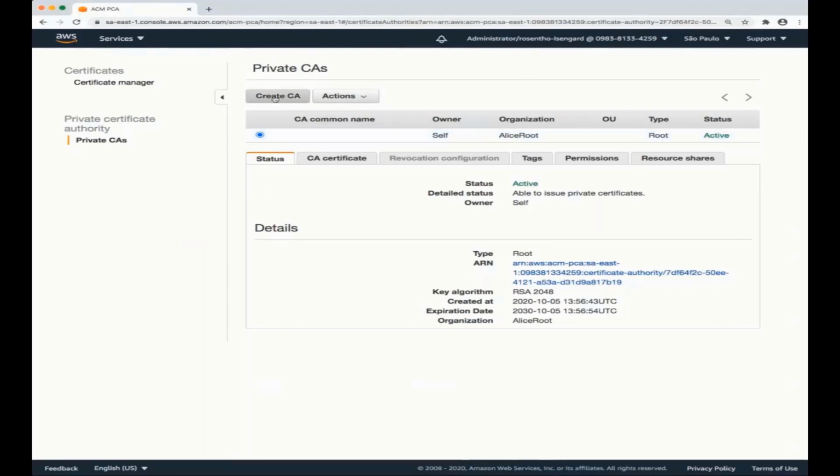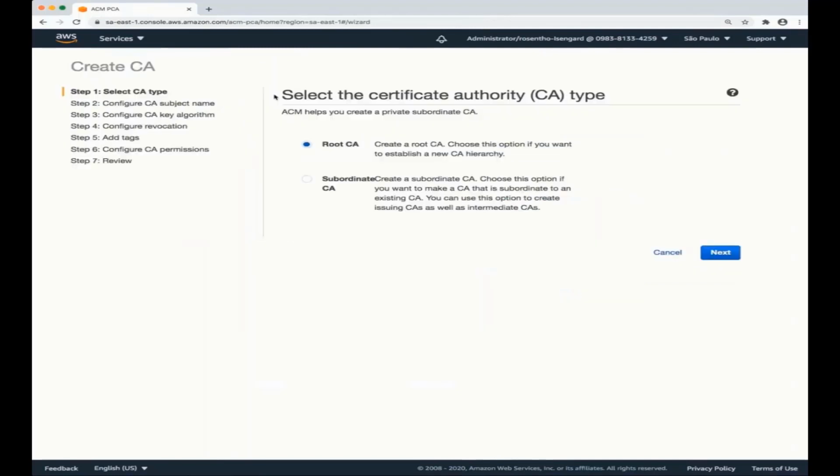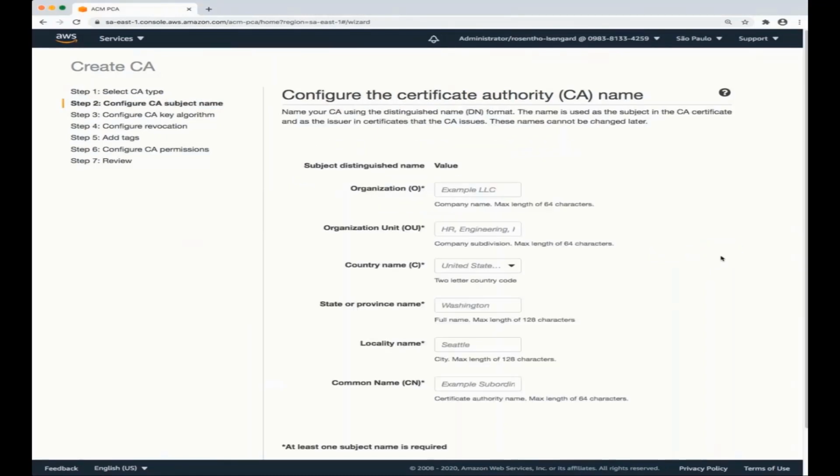Right now, though, Alice wants to create a subordinate issuing CA for Bob and Shayu to use. So Alice is going to start by creating a CA. As we talked about, Alice is going to create a subordinate CA. So in this case, we're going to declare a common name for this CA, Alice's subordinate.